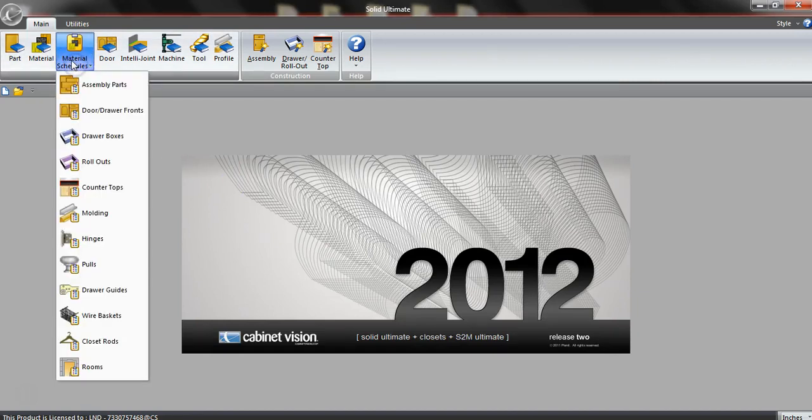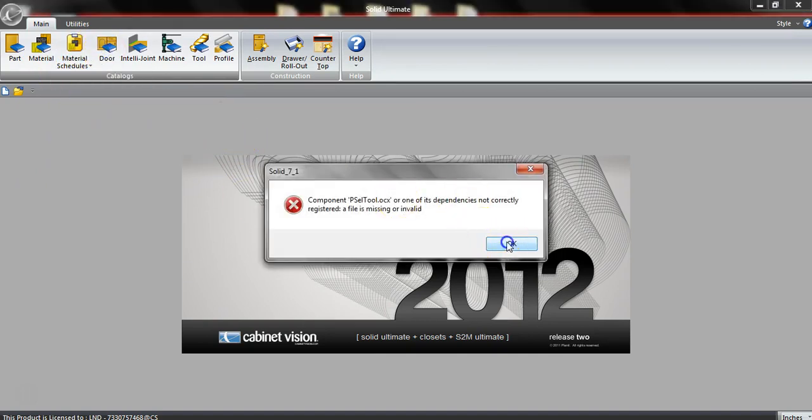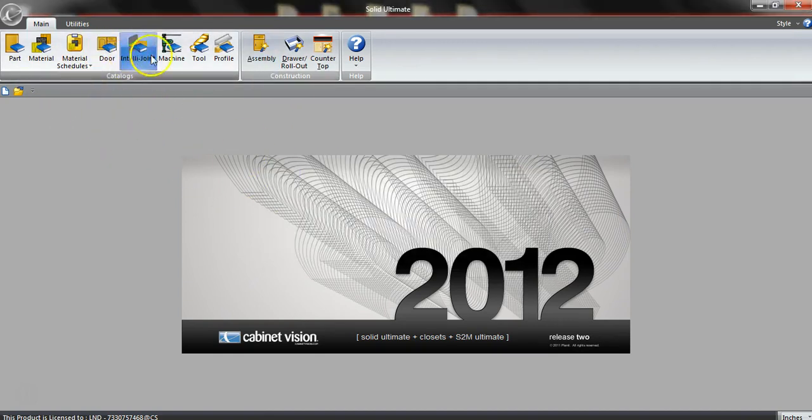Material schedules. This is what your assembly parts, doors, drawers, it's kind of like what you're using for actual materials. This doesn't quite matter as much as the rest of the stuff, so kind of skip over that. I'll go into that in a little bit more detail in another video. Door, mine's broke, but if this worked, you could go in there and just set up your door parameters, which would be really nice, and you'll see why this messes me up.